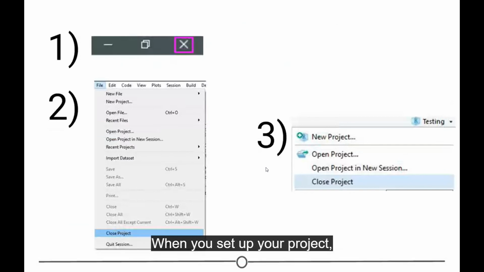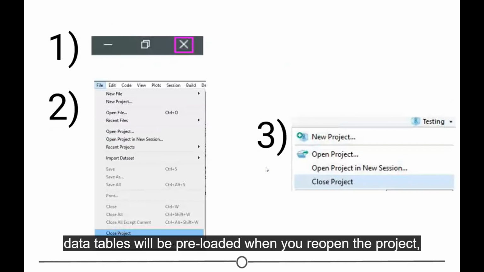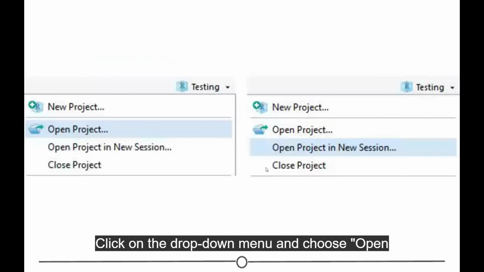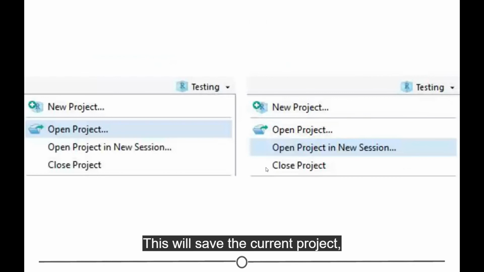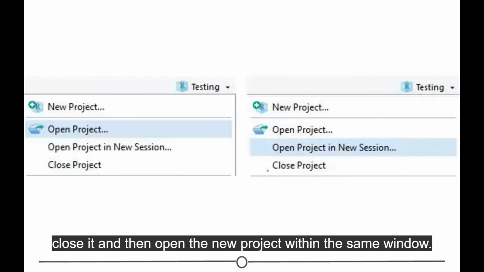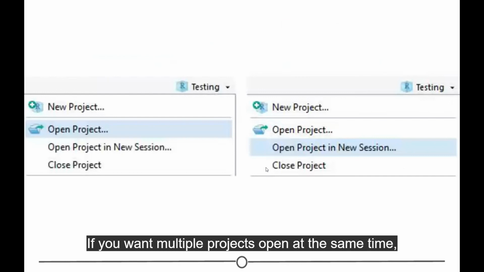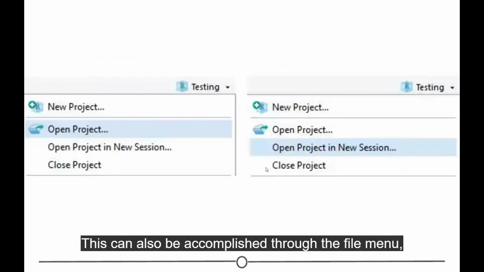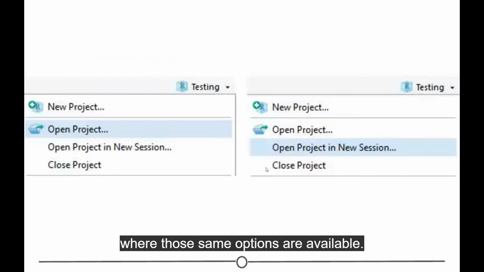When you set up your project, you can tell it to save the environment. So, for example, all of your variables and data tables will be preloaded when you reopen the project, but this is not the default behavior. The Projects toolbar is also an easy way to switch between projects. Click on the drop-down menu and choose Open Project and find the new project you want to open. This will save the current project, close it, and then open the new project within the same window. If you want multiple projects open at the same time, do the same, but instead select Open Project in New Session. This can also be accomplished through the File menu, where those same options are available.